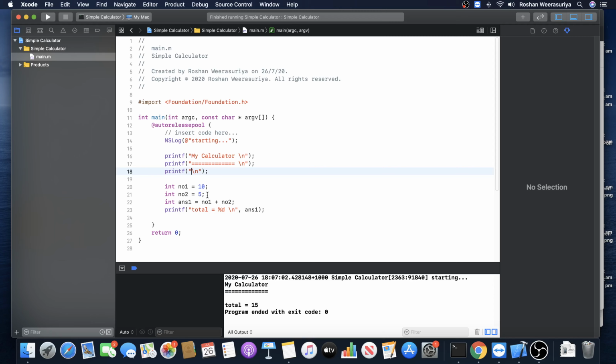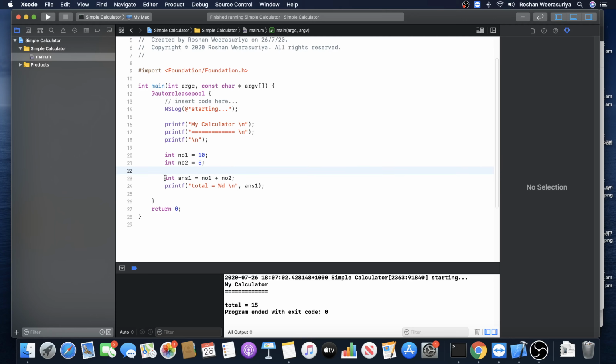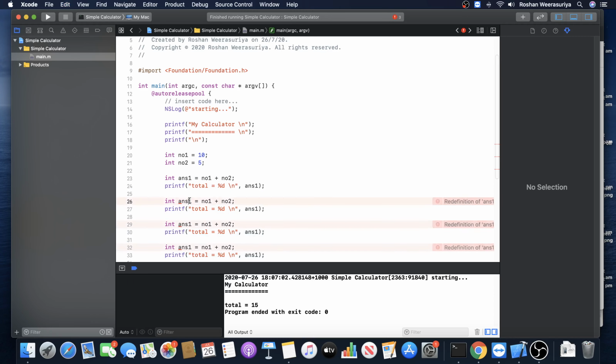So it's adding numbers. Now let's say I want to do a few more things. I want to subtract, multiply, divide. So I'm going to take 4 copies of this, and let's say this is answer2. This time I want to say number1 subtract number2, and then let's say subtracted value. After subtracting, it's answer2.